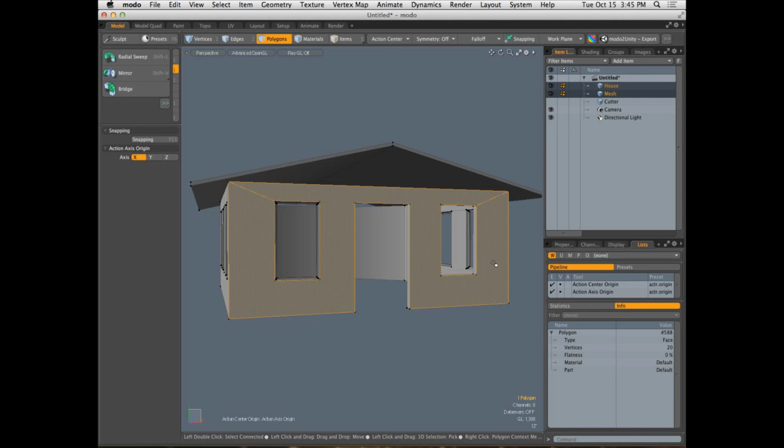Run cut. Run cut. Help me out. The cut tool. The cut tool. Isn't it? Or I'm sorry, the slice tool. The slice tool. Okay. So that's a good idea.